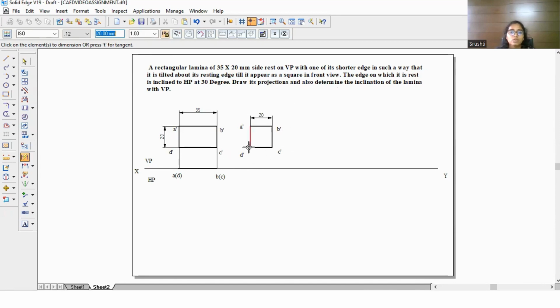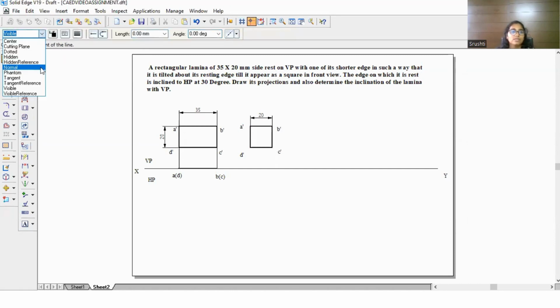but here they have not given us any inclination, but have told us to find the inclination of the lamina with VP. So you have to extend one of its projecting lines below the XY line too. So let us project B dash, C dash below the XY line. You can do this using line option, normal line. Let us take this and project it downwards, just a bit downward until here. But A dash and D dash will be projected only until the XY line.